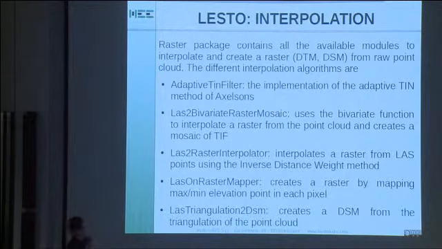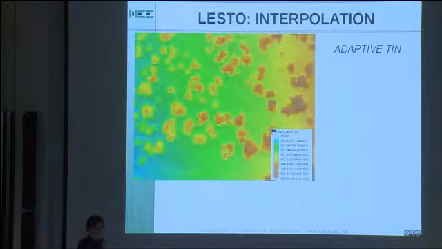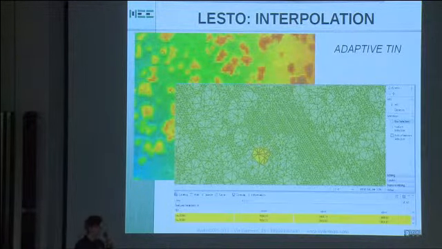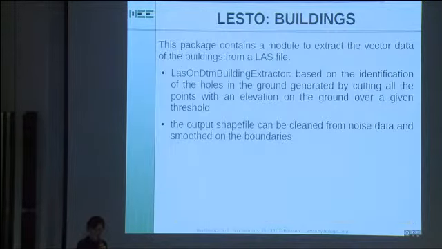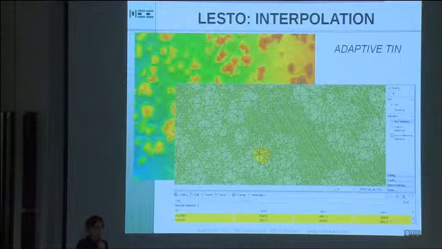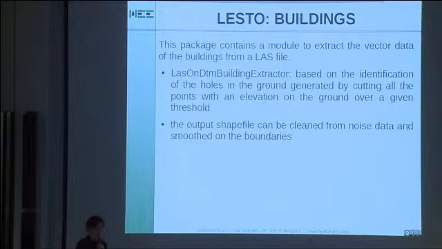For example, interpolation. The interpolation tools, the raster tools, are the ones that can help you to interpolate from the raw point cloud to a DTM or DSM. There are different kinds of interpolation algorithms. We implemented the adaptive TIN. In this case, it is applied to a digital surface model, and this is the TIN associated with that. And then there are also other interpolation algorithms, maximum, inverse distance, and so on. You can choose the one that gives you the best results.